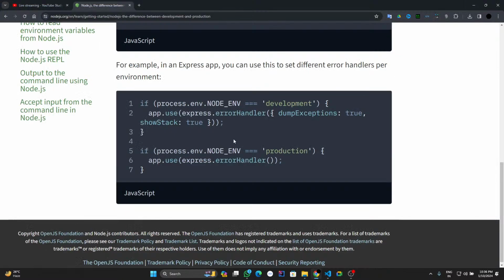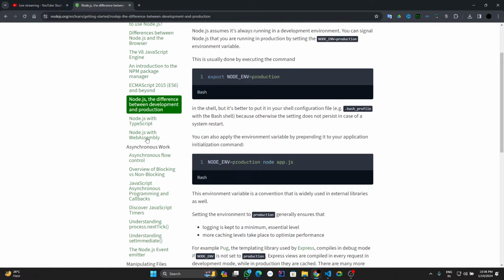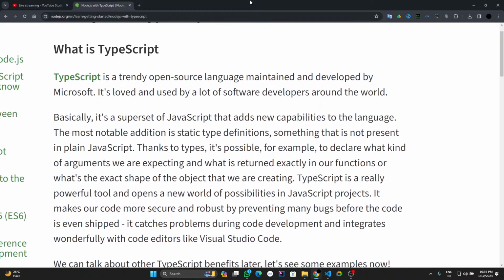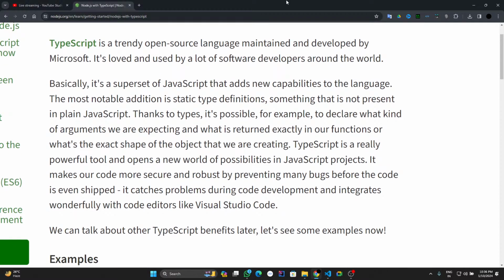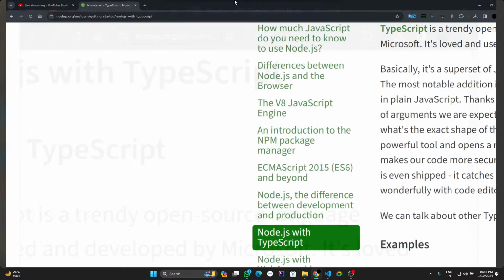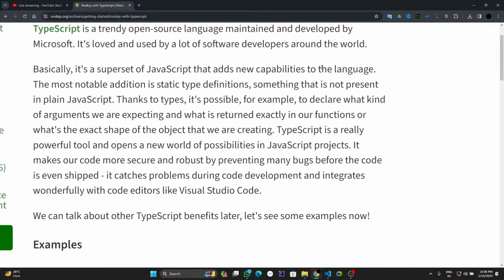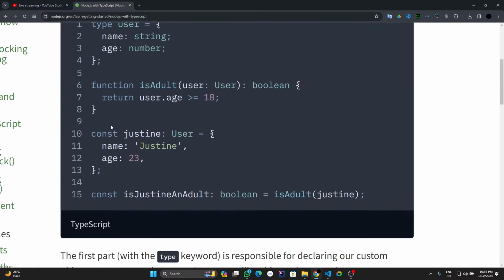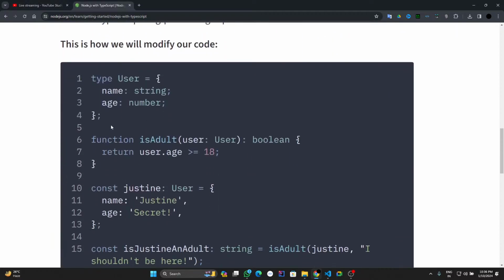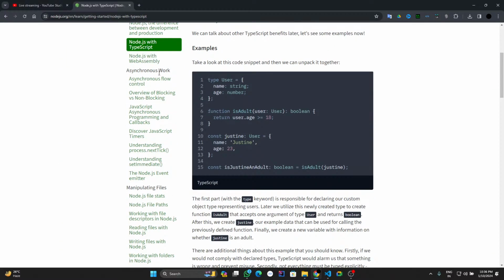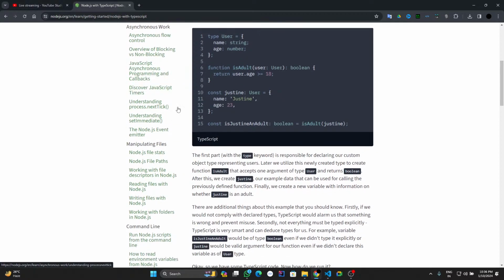Okay, and then there is Node.js with TypeScript. You can use TypeScript also. It is a trendy open source language developed and maintained by Microsoft. It's loved and used by a lot of software developers around the world. Basically, it is a superset of JavaScript that adds new capabilities to the language. So this is TypeScript. Okay, you can also use TypeScript in your app.